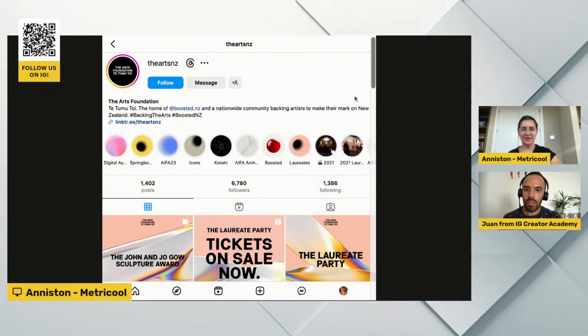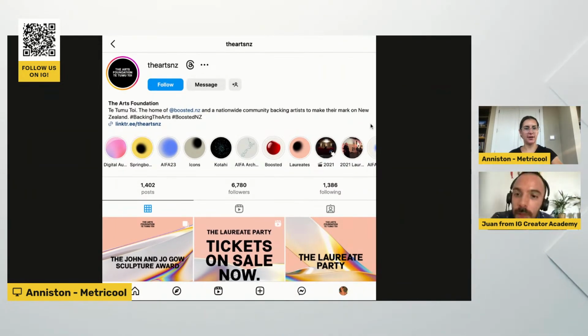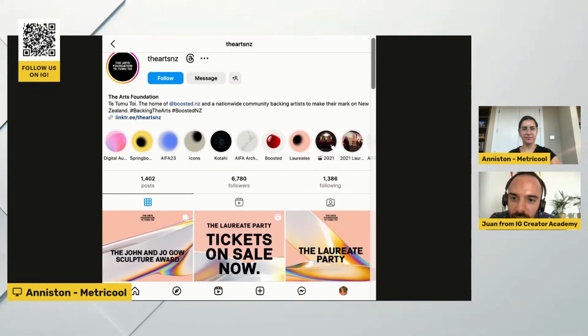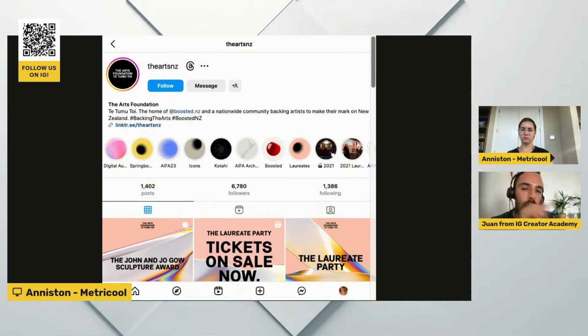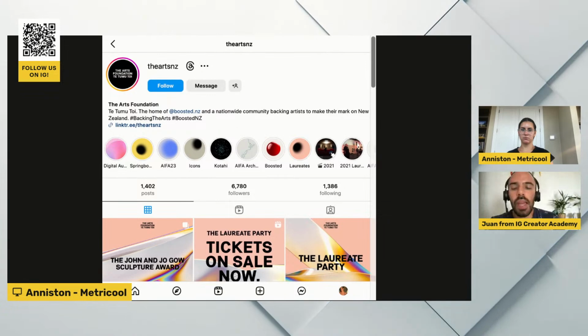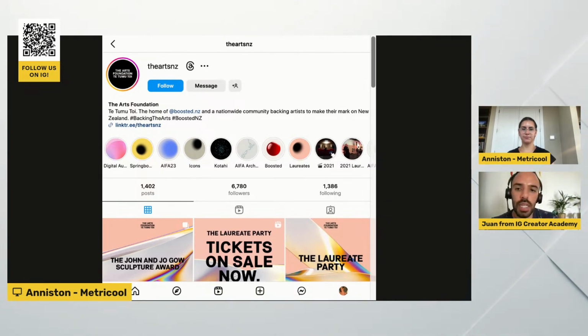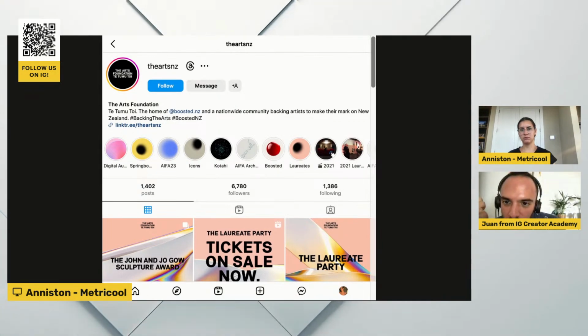Next up, we have the Arts Foundation. Oh, they're from New Zealand. Wow, nice. Okay, so first thing, the Arts Foundation NZ. When you are a local business, it does help adding the name of your city or country either in your name, handle, or bio. So that's good.